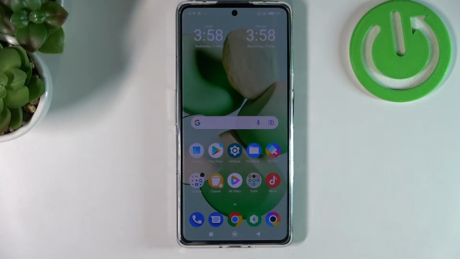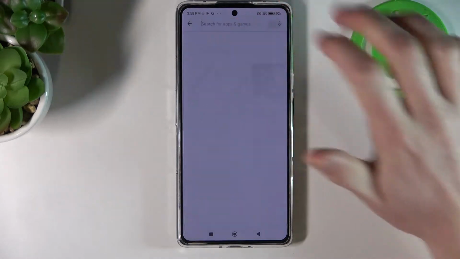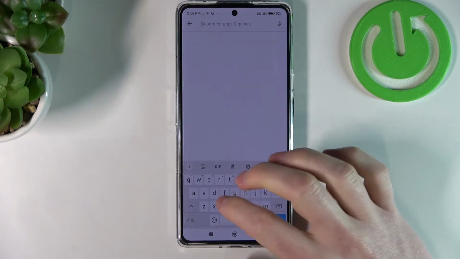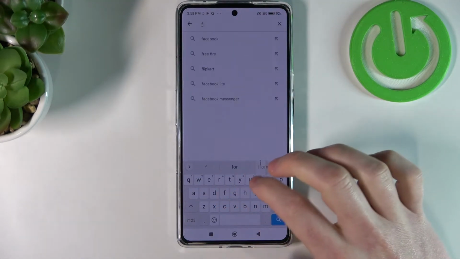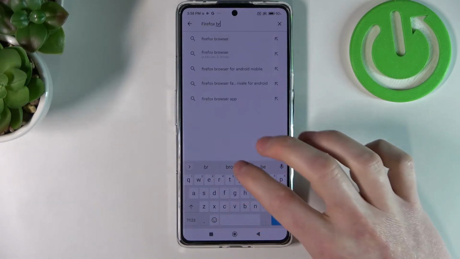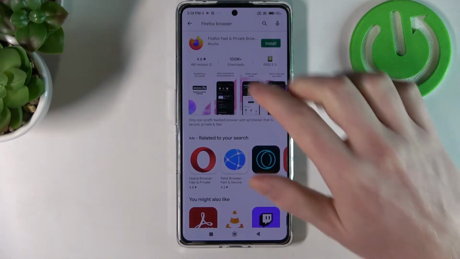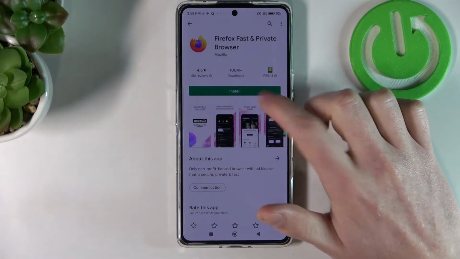So in order to do that, we'll need to open our Google Play Store. From here, click on the search button and start searching for an app. Write Firefox browser like this and hit the search button. Now click on this app and install it.